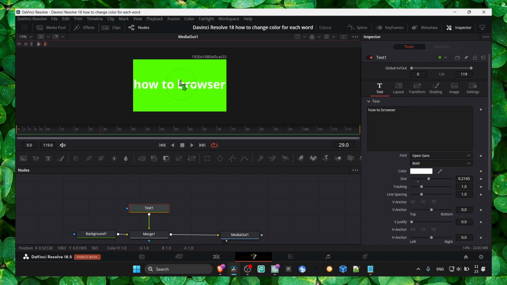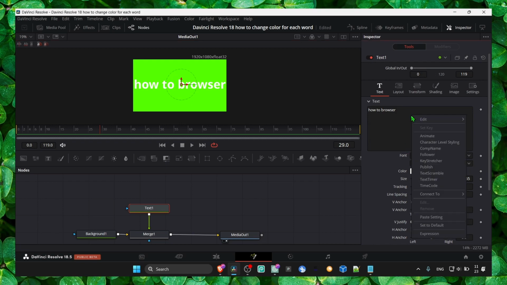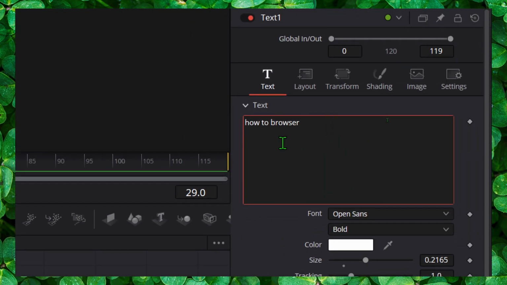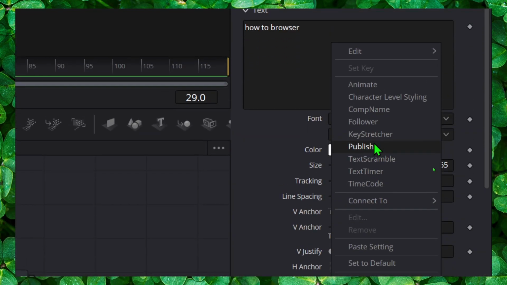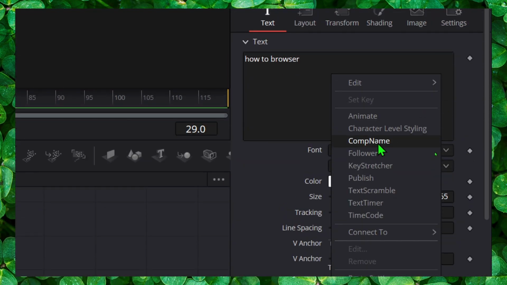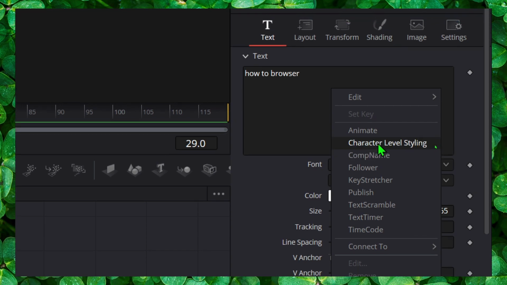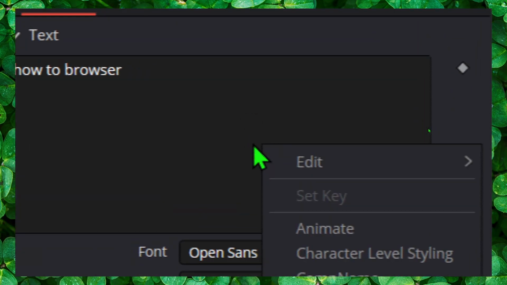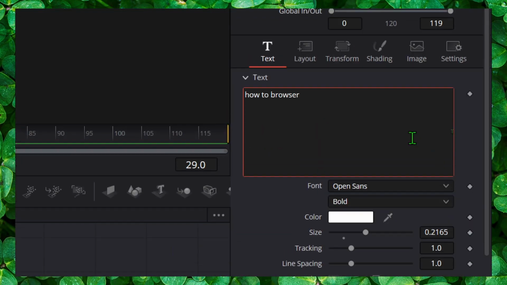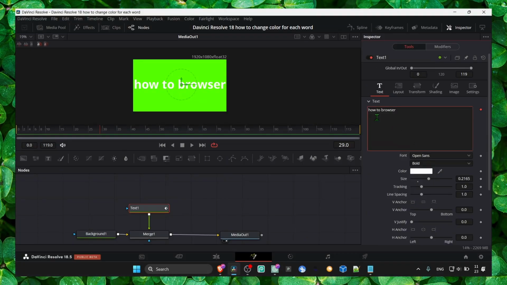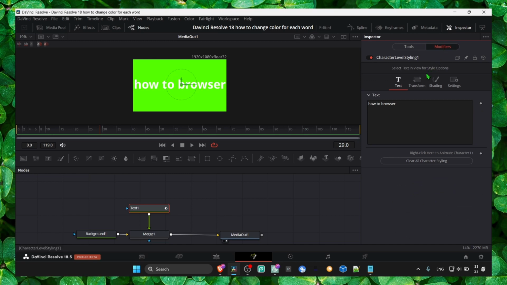Position this like this. And now if I right click literally where you can write text, you have a bunch of settings, really awesome settings, like wow, if you ask me. Now if you click on character level styling here, click on that. Now we created a modifier.